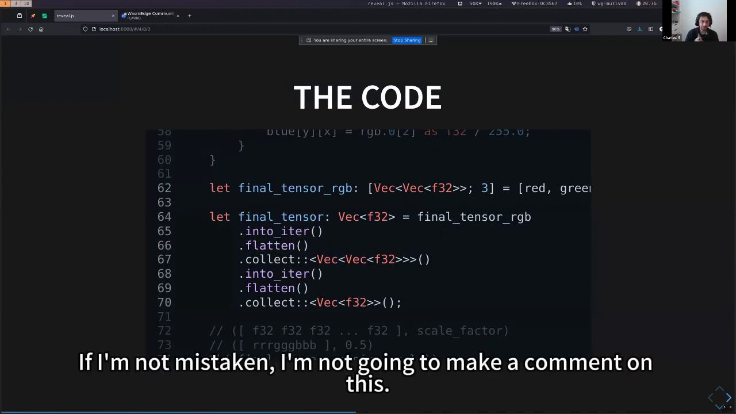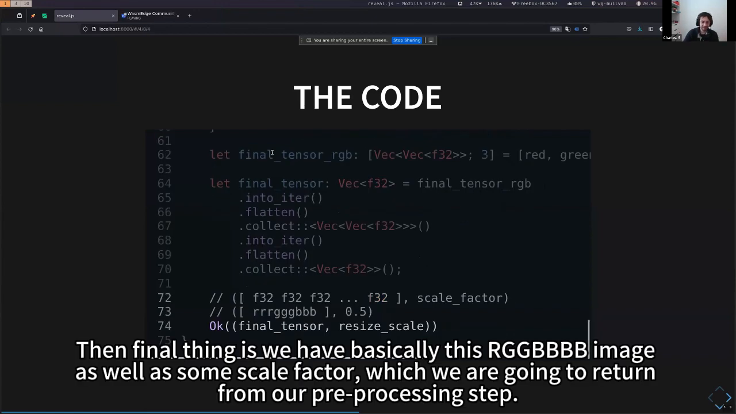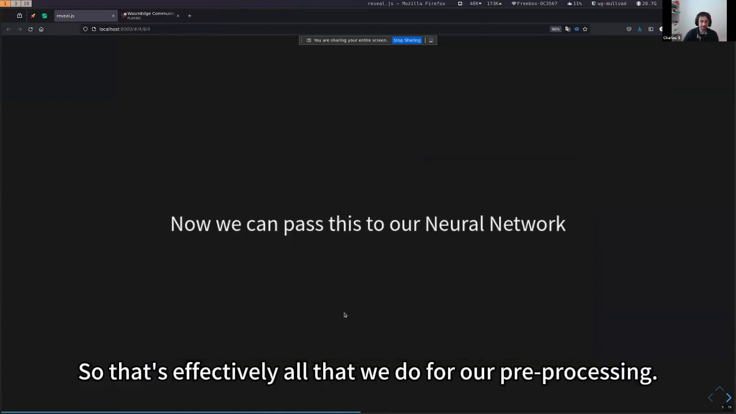I think there might be a better way to write this double flatten collect, but for now it functions, and so we can make it even better later. Then the final thing is we have this RRGGBB image as well as some scale factor, which we are going to return from our pre-processing step. So that's effectively all that we do for our pre-processing.